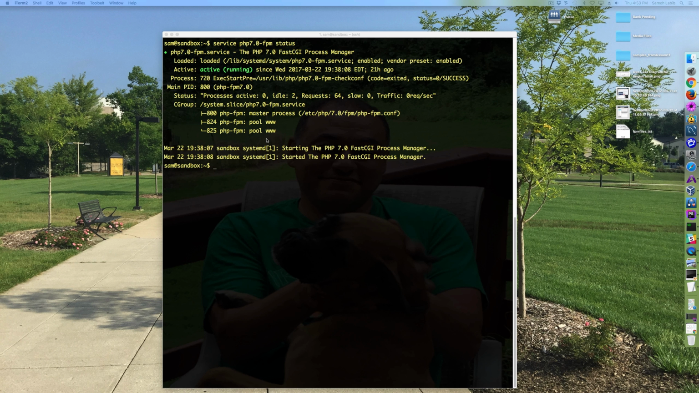From here, we can see that there's two processes running. And then there's two process IDs. There's this one and this one. And it does say that PHP 7 FPM is active and running. There's a main process ID, and then there's this other process. I don't know really what the difference is between them. And here it tells you there's active processes, how many requests, and the traffic, requests per second.